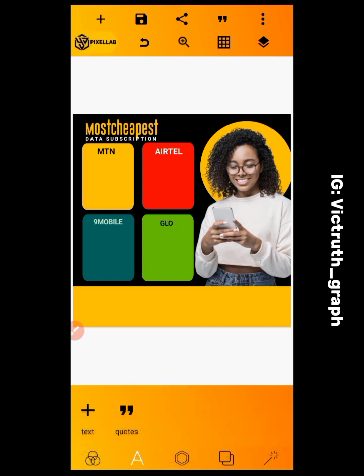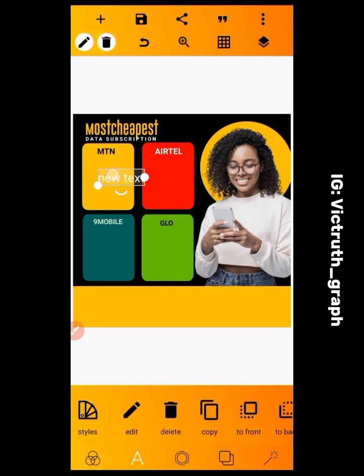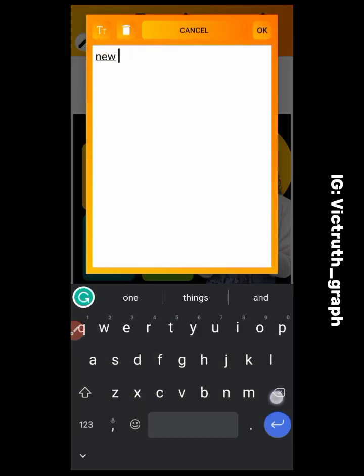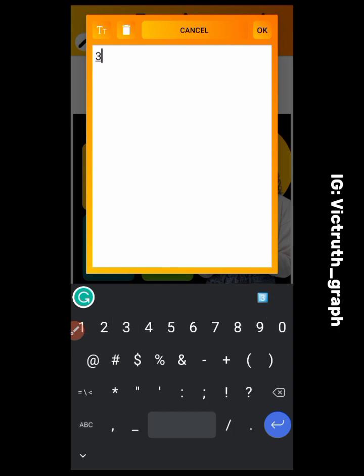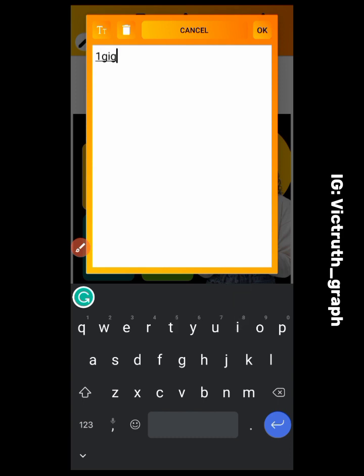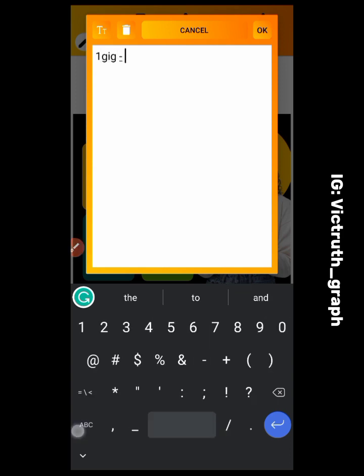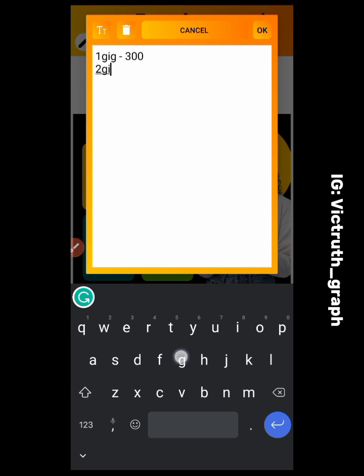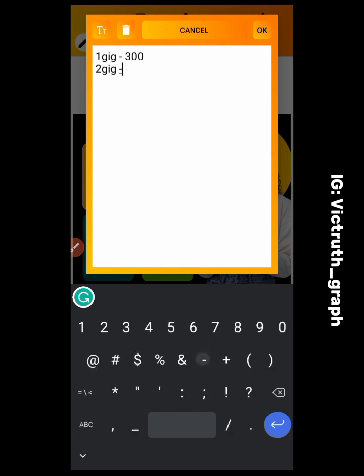So you have all this all set up now. The next thing to do here is to list. You create a price list for each of your data plans. So let's say 1 gig at 300. Let's say 2 gig at 600. So you just create your own price list, just as I'm doing now.